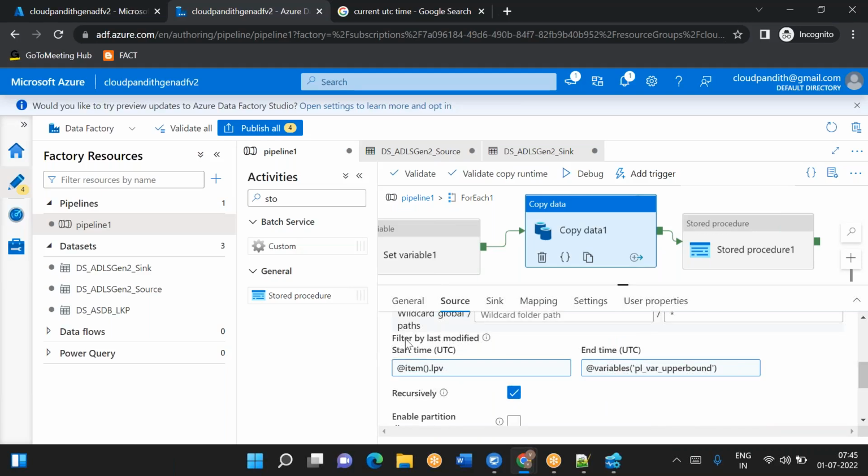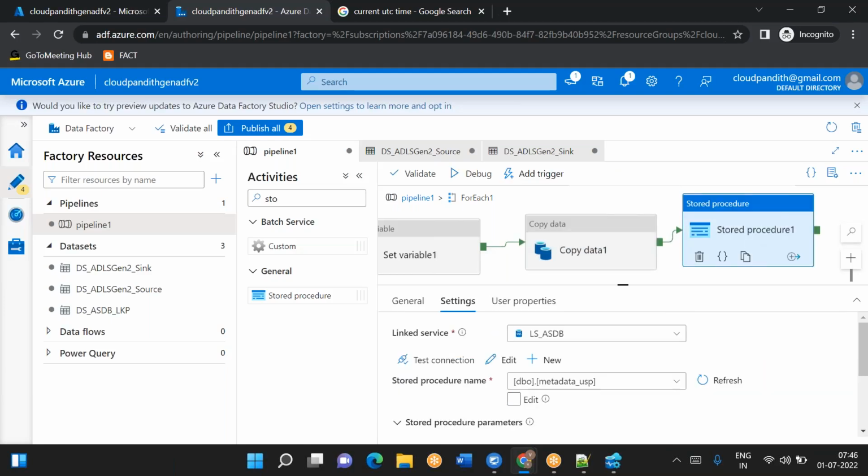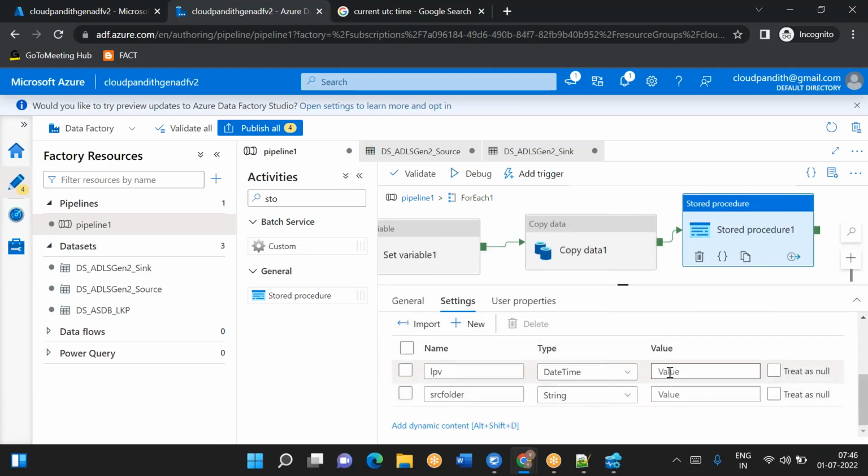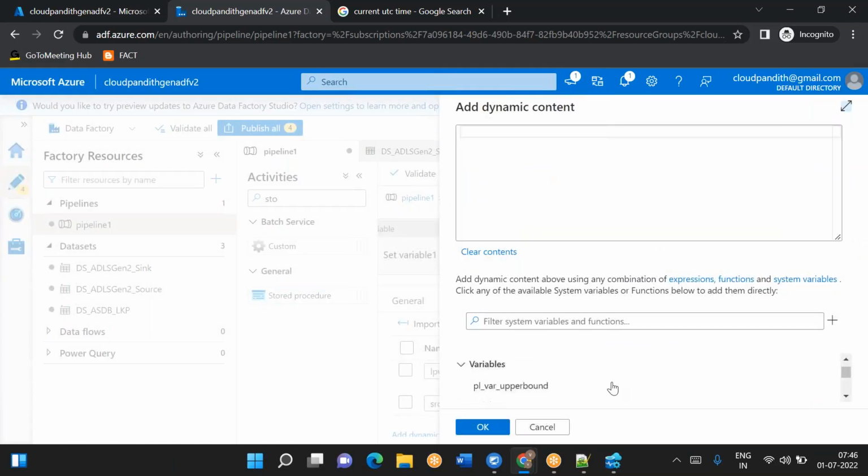You need to understand, it is very simple. LPV we are passing from the metadata table, and this upper bound value I am getting from this variable. So this is 1:30 to 2:16, 2 o'clock 16 minutes. Whatever data is modified, the entire data I am fetching and copying into the target folder. Now, what is the maximum value I am passing? 2:16. How am I passing 2:16? Using this variable. Meaning, I have copied up to 2:16, so that 2:16 only I need to update as the current last processed value using the same variable.